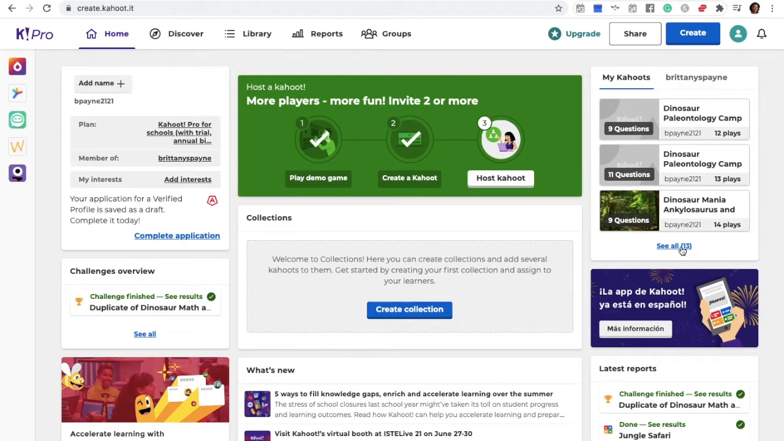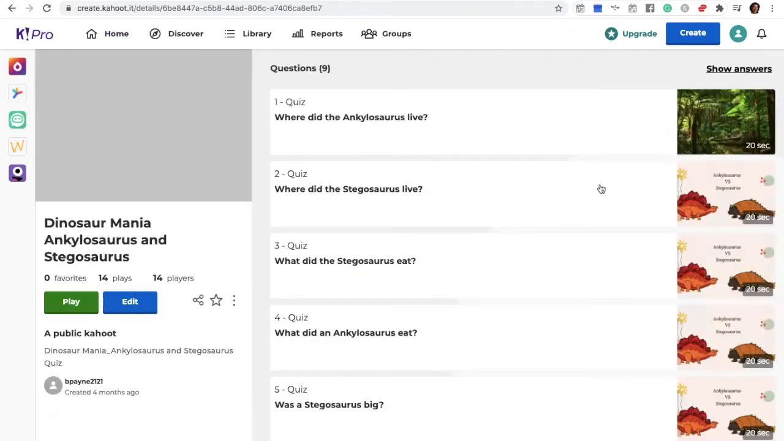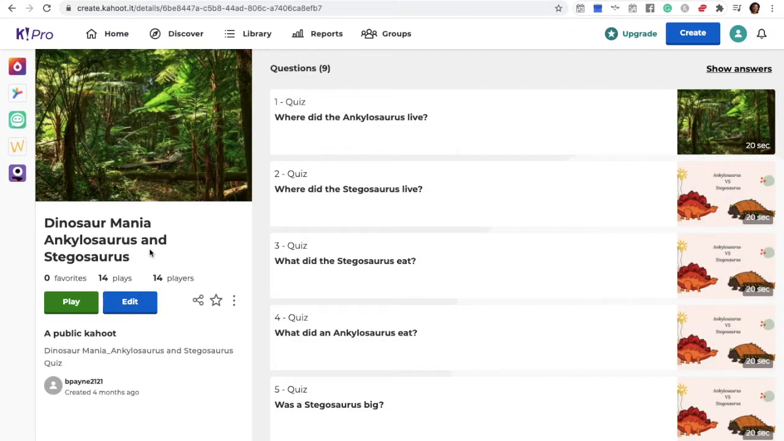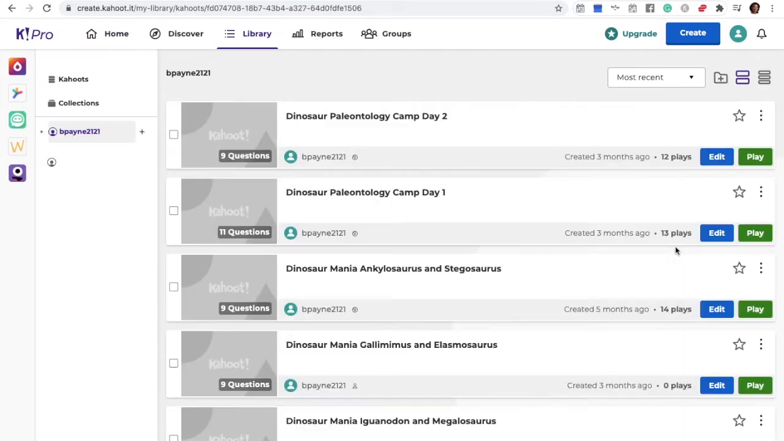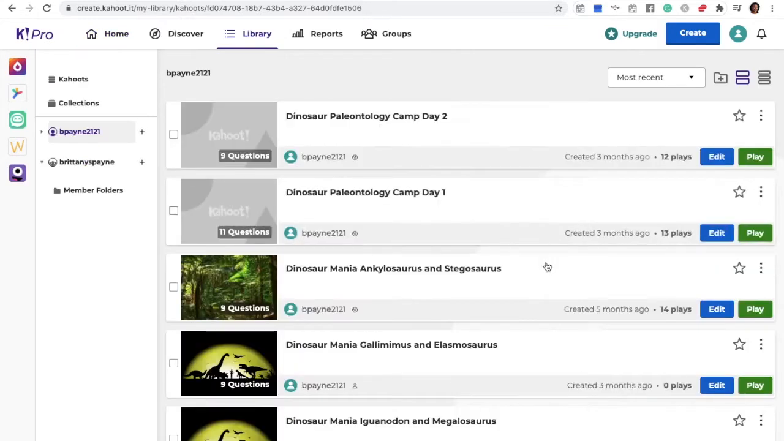So I offered this as a one-time class here. It's the Dinosaur Mania, Ankylosaurus, and Stegosaurus. And it was so popular that I ended up, I'm going to go back and show you, I ended up making it an ongoing class, and I had students who have repeatedly taken the ongoing class after the 8 weeks because they loved it so much.